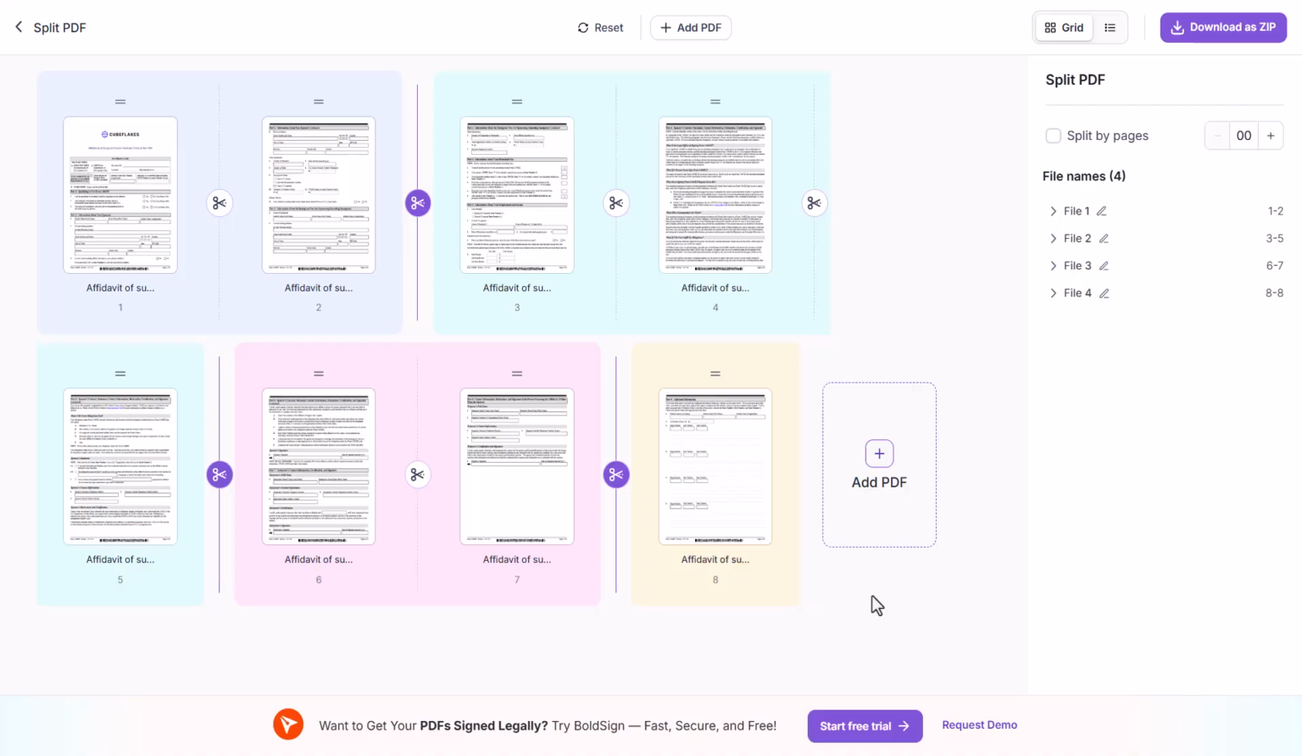To split the document into a specific range of pages, go to the Split PDF section and set the interval using the plus and minus icons. When done, you can directly download to save the split pages as a zip file by clicking the Download as Zip button. Let me take you through other available options that can be used to customize the split documents.